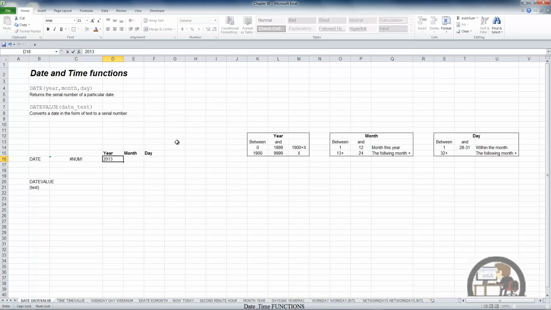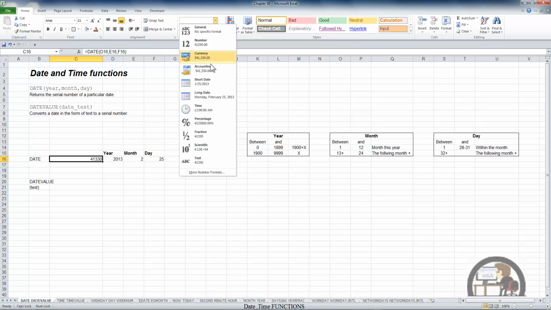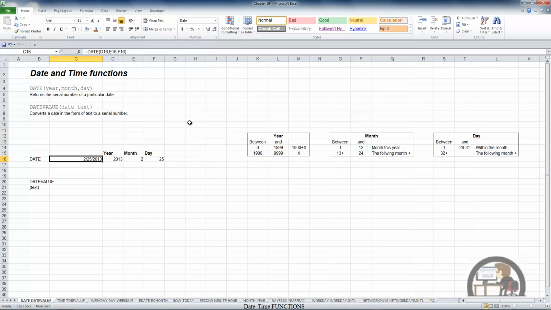I'm going to enter, and of course that's going to be an error because I have no values there. And like I said, I'm going to be literal. 2013 is the year, 2 is the month, 25 is the date. That's actually today. And Excel has done a couple of things here. One is that it has formatted that cell, C16, as a date, because if it wasn't a date, it would be general or a number, which is a serial number that represents that date, and that is the value being returned by the date function. And when we format that cell as a date, we see the date.